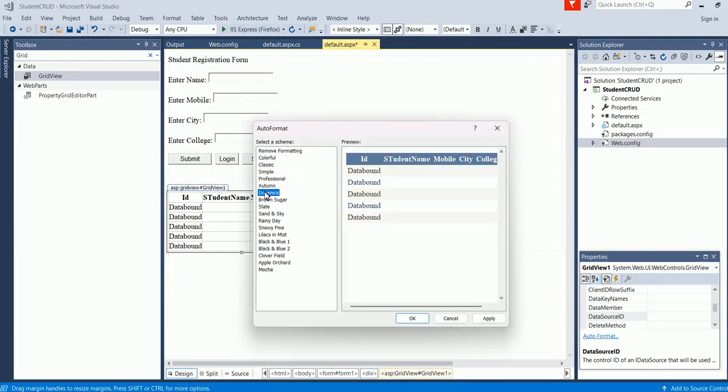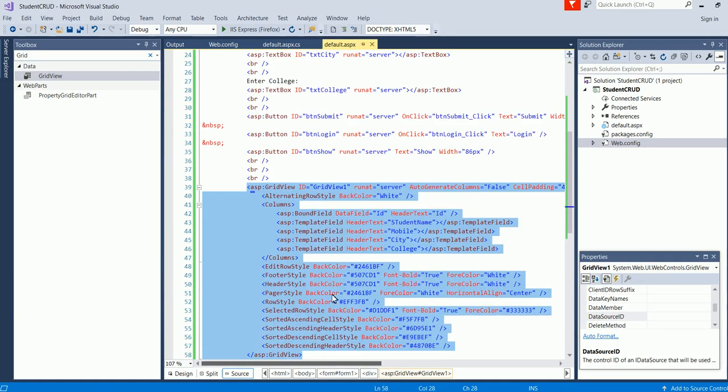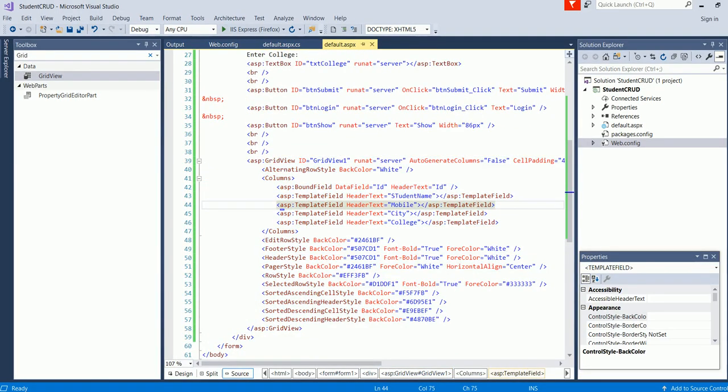You can choose the auto formatting. These are simple design templates we have, so choose any one. I will choose the classic one. The first ID column is displaying as data bound because we have chosen the bound field. The remaining 4 columns are template fields. Just click on this grid field and go to the source code here.